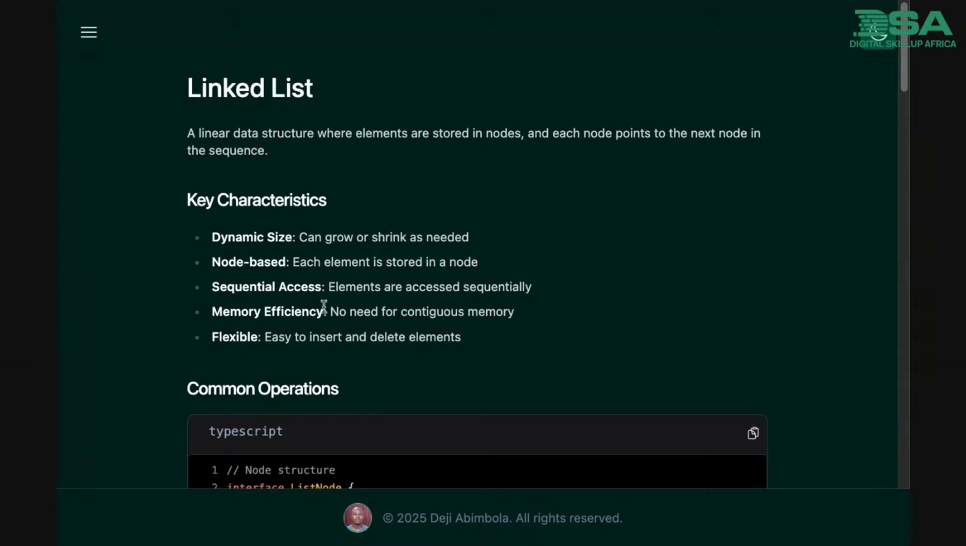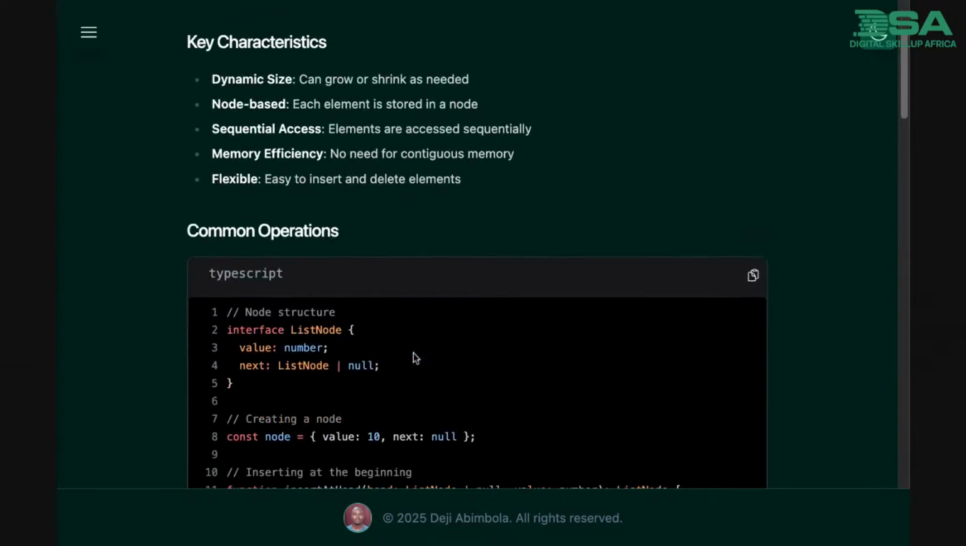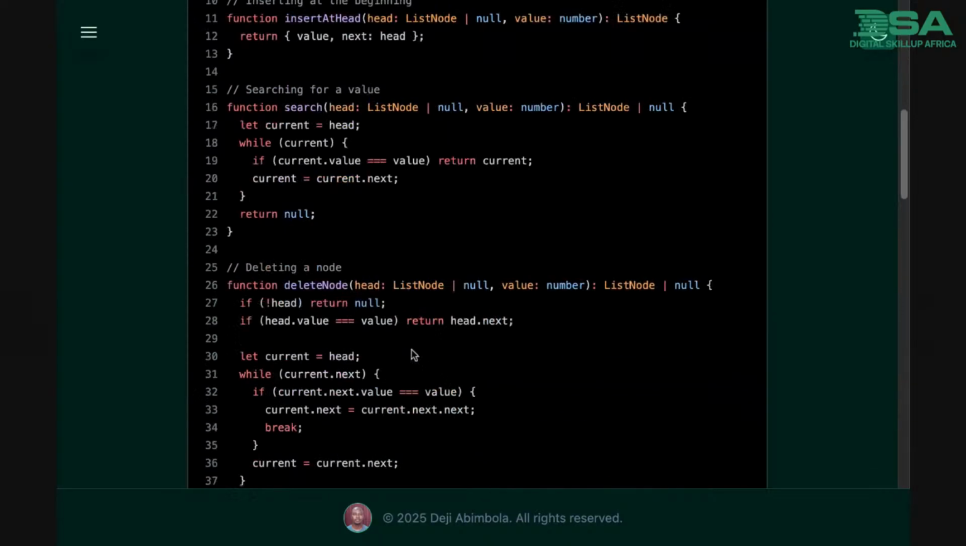So it has sequential access, like arrays, right? It's memory efficient, almost like arrays. It is flexible, easy to insert and delete elements. Also, like, better than arrays, I would say.